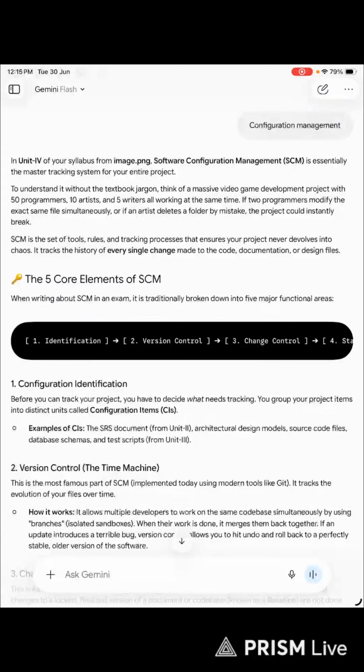Alright, so configuration management. Software configuration management (SCM) is essentially the master tracking system for your entire project. To understand it, think of a massive video game development project with 50 programmers, 10 artists, and 5 writers all working at the same time. If two programmers modify the exact same file simultaneously, or if an artist deletes a folder by mistake, the project could instantly break. SCM is the set of tools, rules, and tracking processes that ensures your project never devolves into chaos. It tracks the history of every single change made to the code, documentation, or design files.